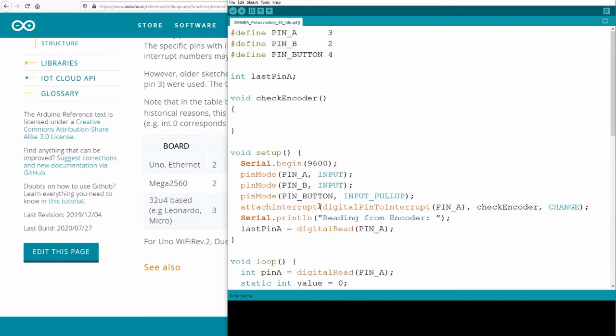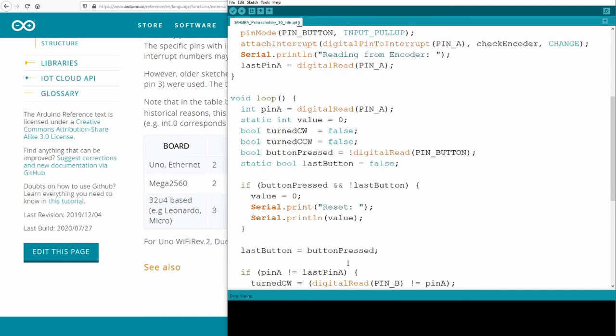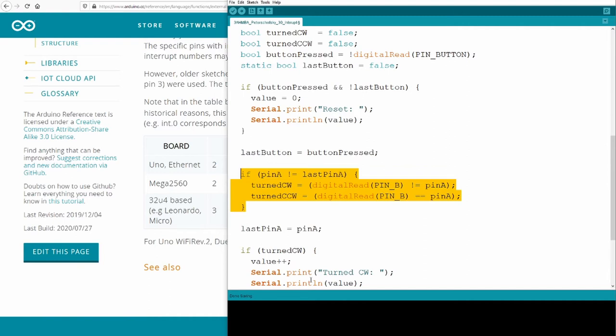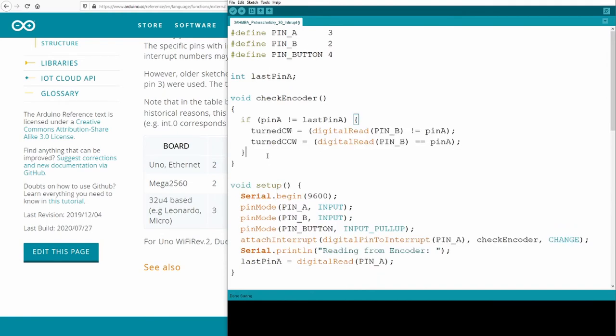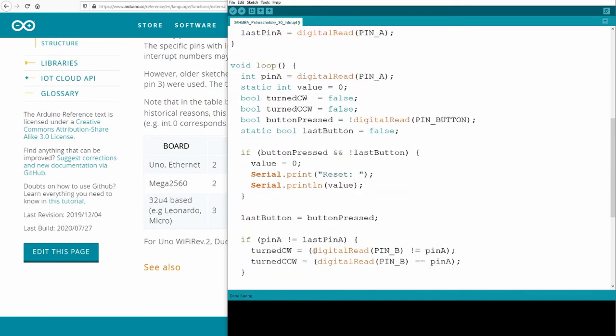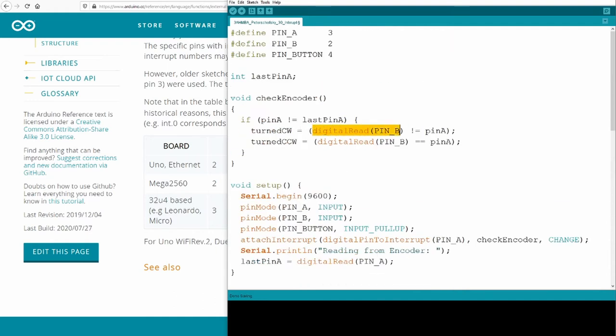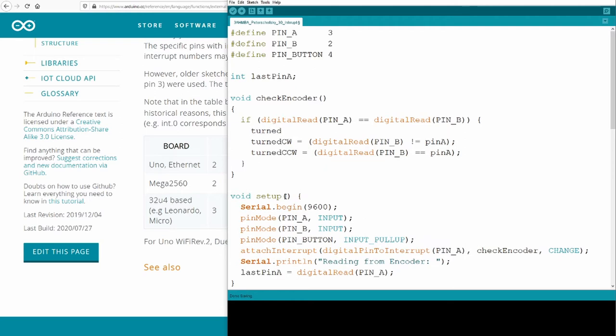So, in our interrupt service routine, what are we doing? We're checking the encoder. We check if both are the same. So basically, we do this. Exactly this. Pin A is not working now. I can substitute pin A with digital read, pin A, equals, and if it equals, then it's turned counterclockwise.